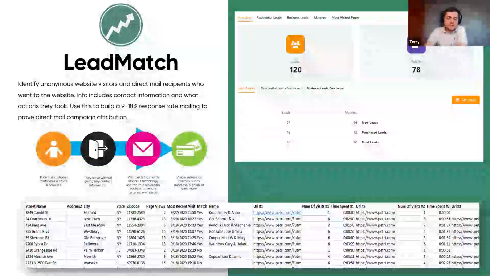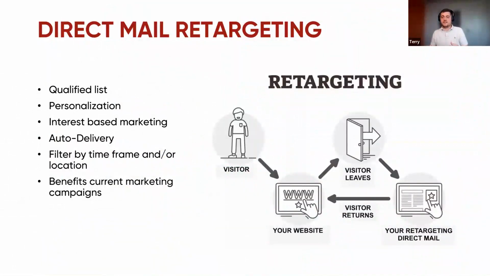So the biggest value in Lead Match is if we can see that, hey, this person from this address spent 1 minute and 30 seconds on the volunteer page or the financial aid page, looking to utilize some of the services that you provide. We know exactly what they're interested in. And now we have the ability to remarket and retarget them with a physical direct mail piece. And we can even personalize it based upon their interest and exactly what they were viewing while they were on the site. So this can even benefit some of your other marketing campaigns that you guys are deploying, right?